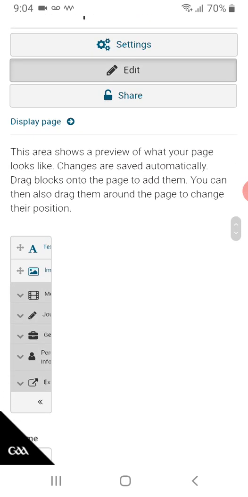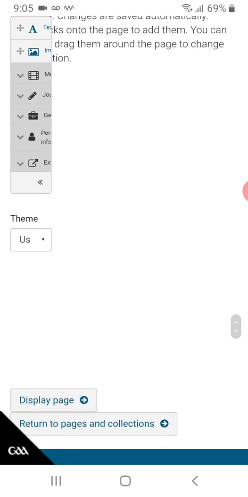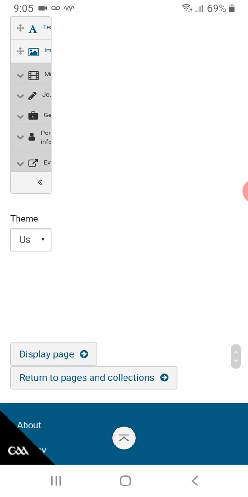Okay, so now this brings us into the section where we're going to actually create the page. Now the best thing to do here is turn the phone to the side. It'll mean that the menu on the left hand side is much larger and easier to read. Okay, so we can add a number of different things here.